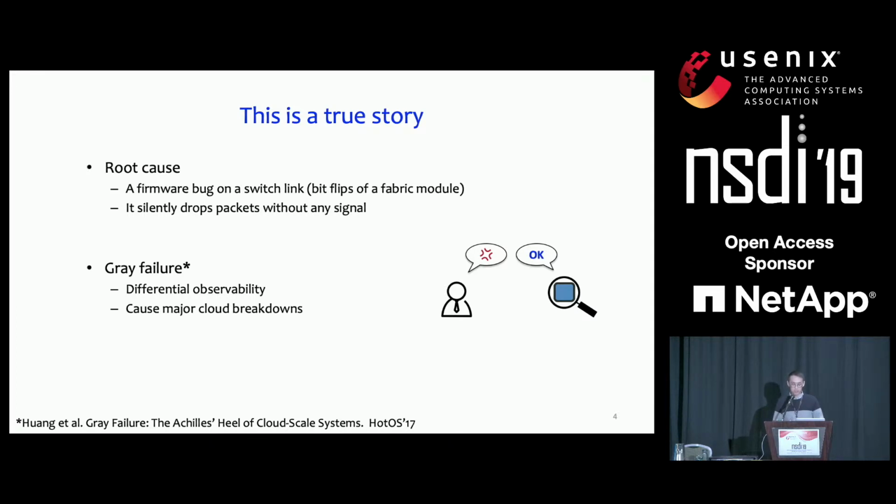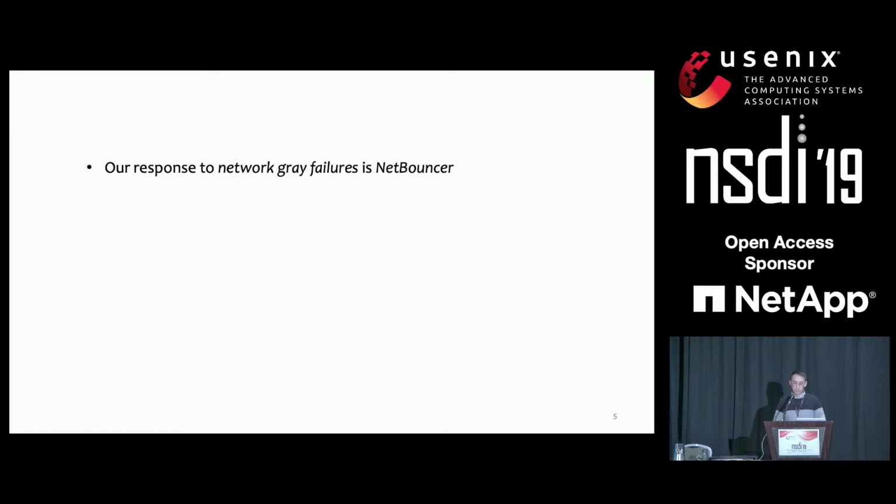From our experience, gray failures contribute to a lot of the major availability breakdowns, as well as the performance anomalies in cloud environments. So detecting such gray failures is crucial to maintain a highly available data center. In order to detect network gray failures, we've designed a system called NetBouncer.